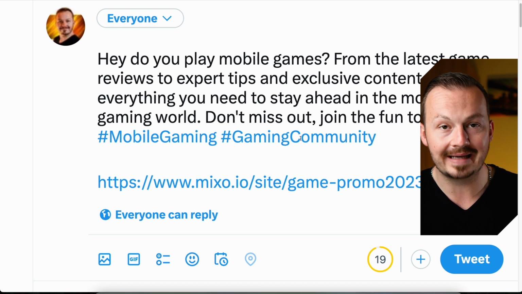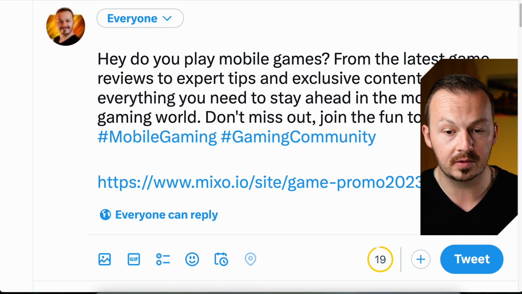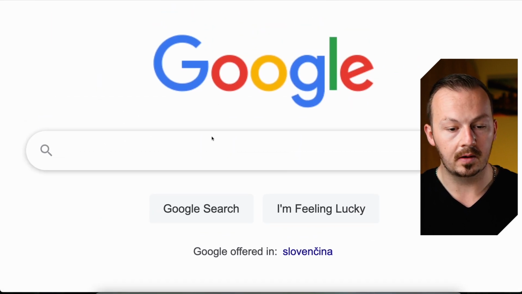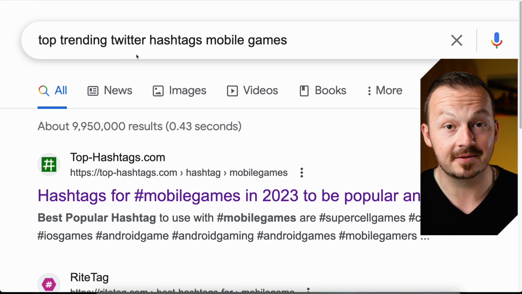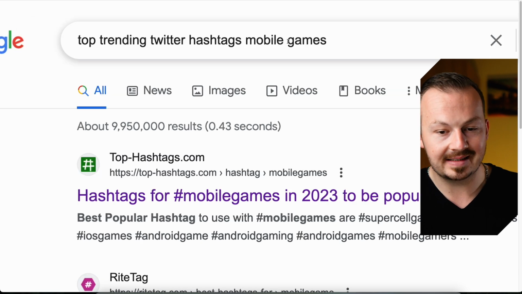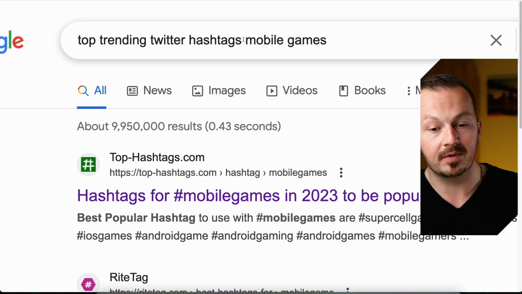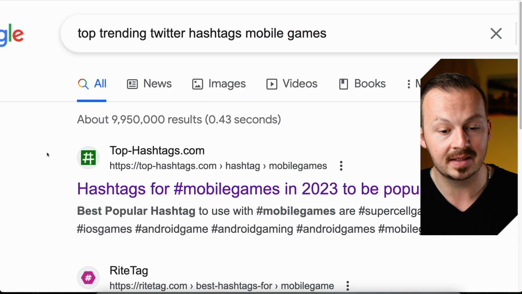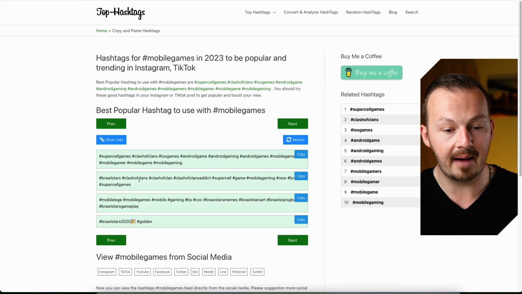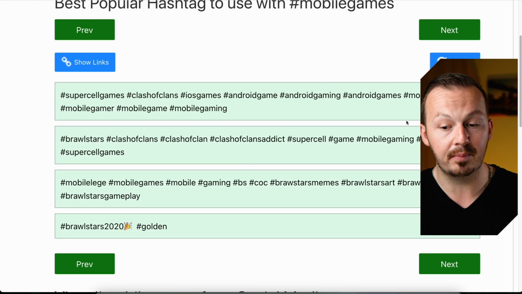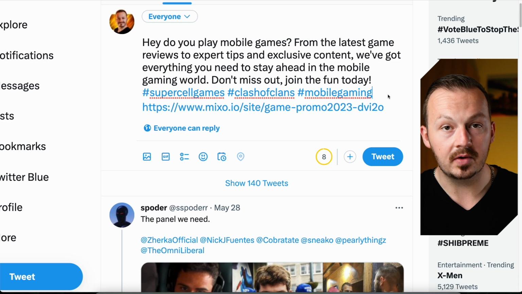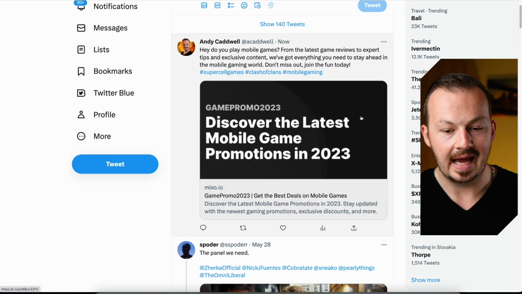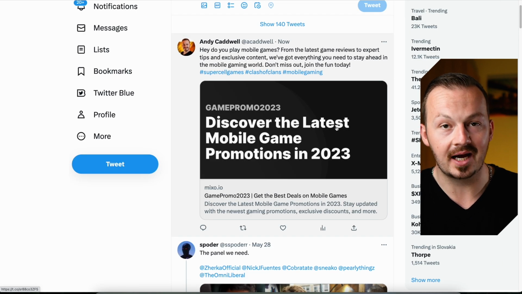If you're looking for the most relevant hashtags for your tweet, go to Google and search for top trending Twitter hashtags for mobile games. You can use this exact same tactic for any tweet that you're going to be posting, but today we are dealing with mobile games, so that's the reason I'm looking for hashtags for mobile games. If you open this website up, you get a couple of options that you can copy and paste into your tweet, then hit tweet, and it's going to get out there and start getting traffic.